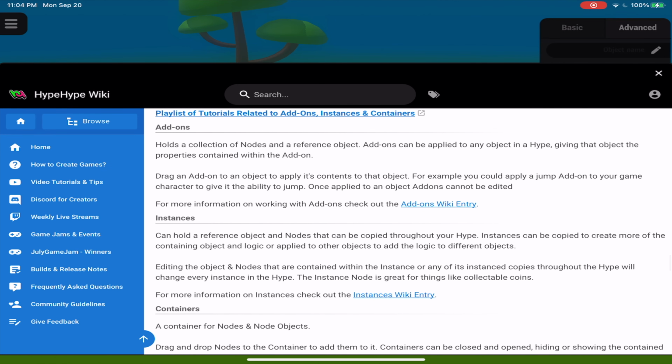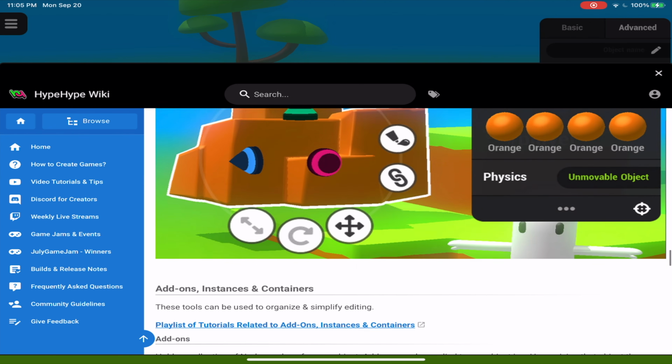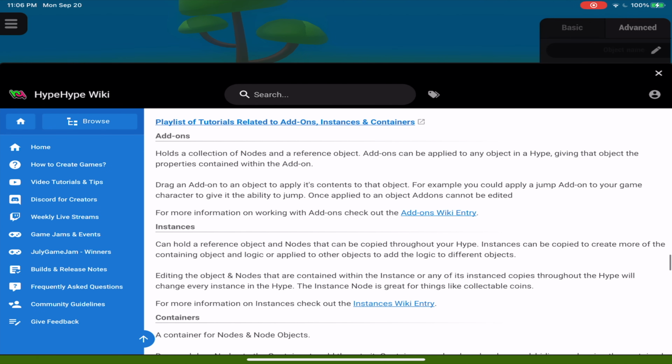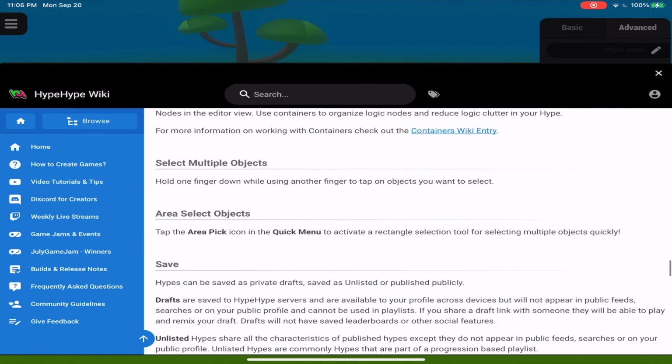Add-ons hold and collect nodes and reference objects. Add-ons can be applied to any objects in the hype, giving that object the properties contained within the add-on. Here, they're showing an example of replacing the assets, which we've done. When it comes to add-ons, instance, and containers, check out the other hypes and games to see how they work. Selecting multiple objects, we went over that.